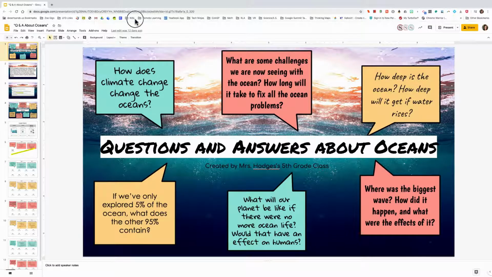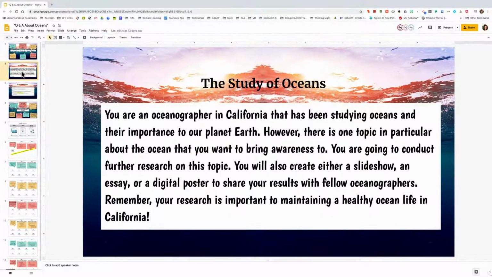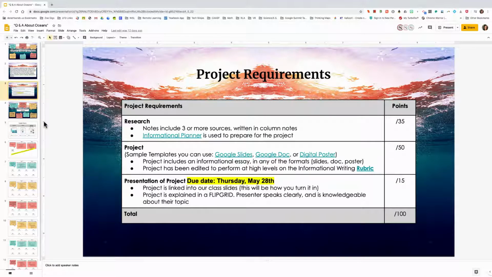Okay, so these are the questions that you guys got to look through. These are the ones that you guys created, and you got to choose which one you wanted to look deeper at and look at more closely. We are pretending that we are an oceanographer in California, and we're trying to bring awareness to a particular topic, so whatever topic that you chose. We are getting graded on separate pieces, so your research was done last week, and now you're in the middle of creating your project, leading to Thursday when you will present the project. I'll go into more detail about that on Thursday.